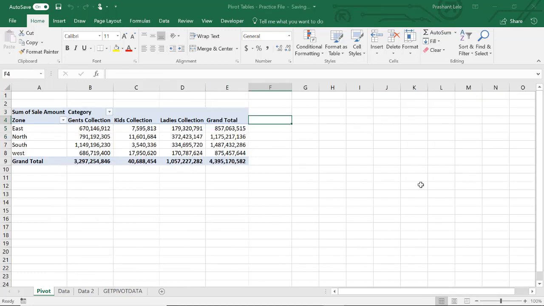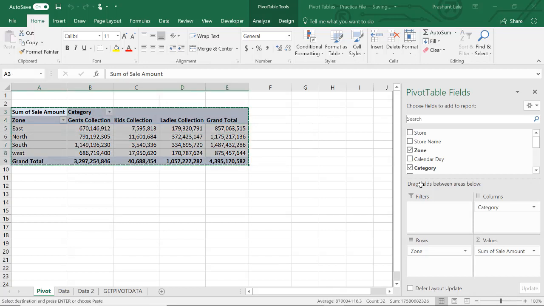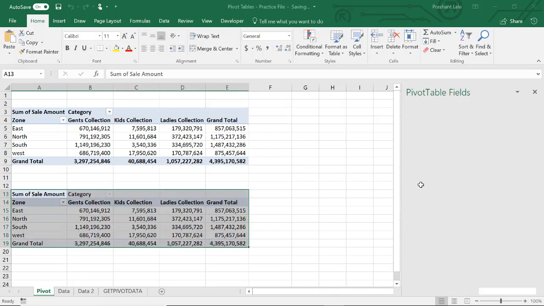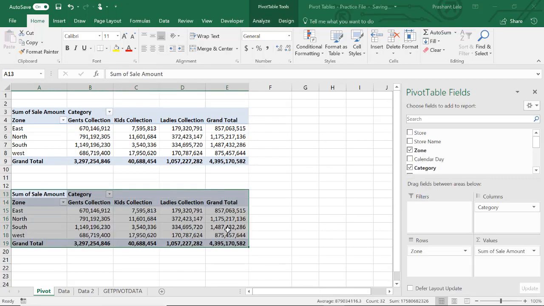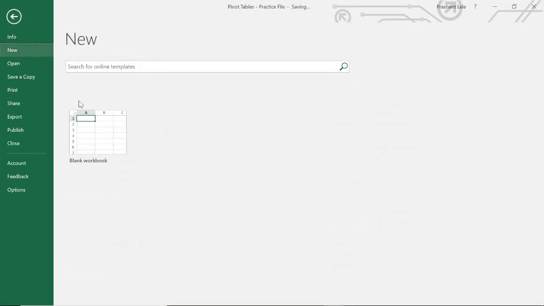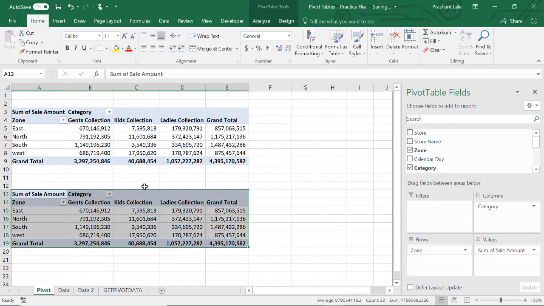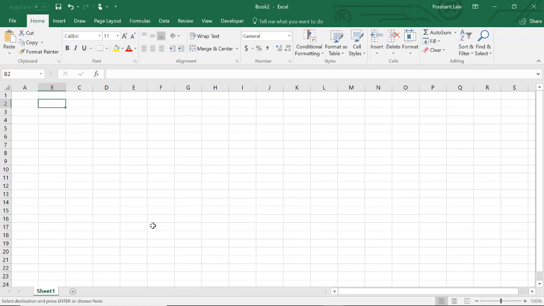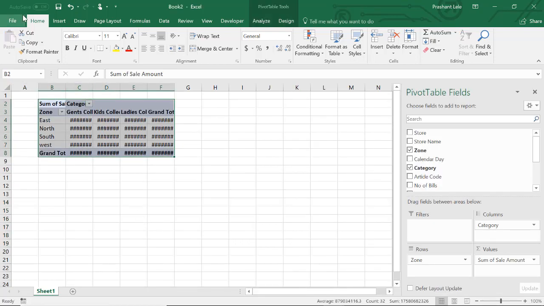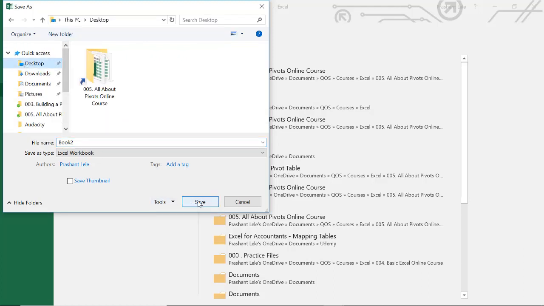In that scenario, there is a trick to do it. Just copy your existing pivot table. Then open a new file, a new Excel workbook. Now cut and paste the pivot table into the new workbook and save it. I am just saving it on the desktop as Book 2. Save.